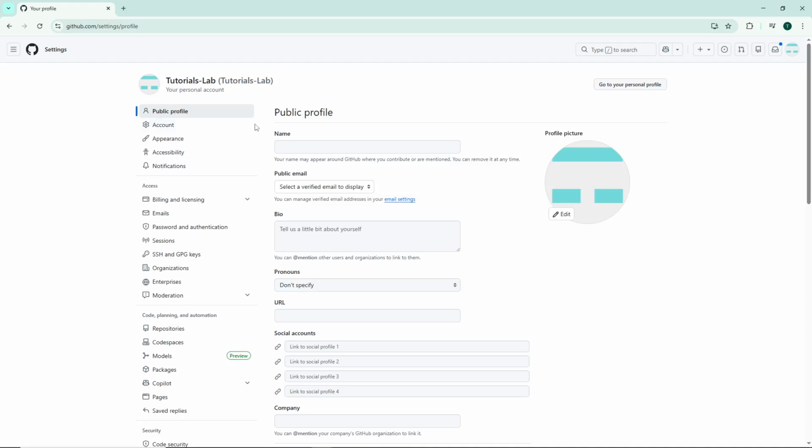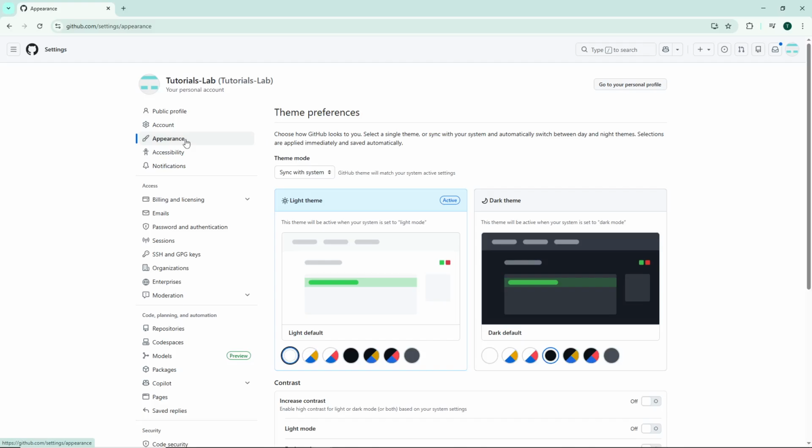Once you're in the settings area, turn your attention to the left sidebar. This sidebar contains a list of different setting categories that control everything from your profile information to security features. Locate and click on Appearance. This section is specifically designed for customizing the visual aspects of your GitHub interface.